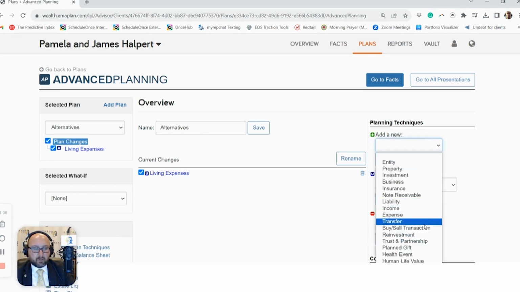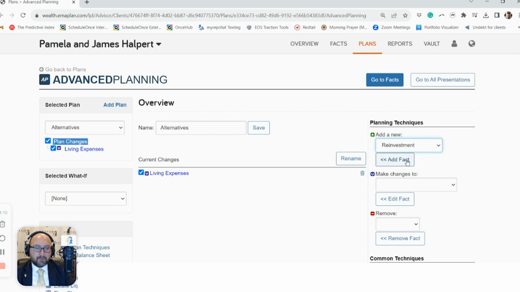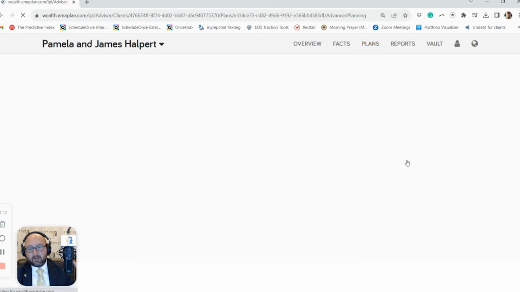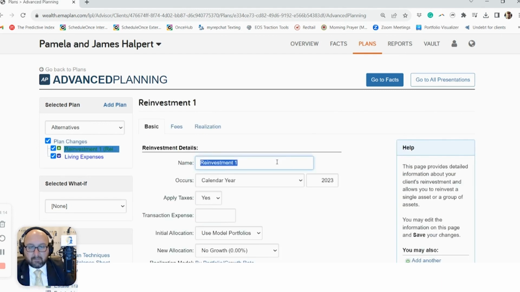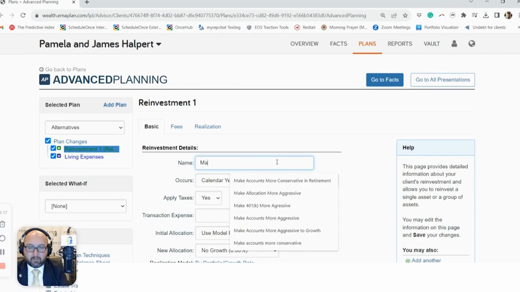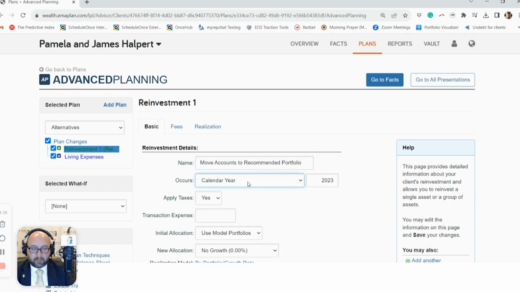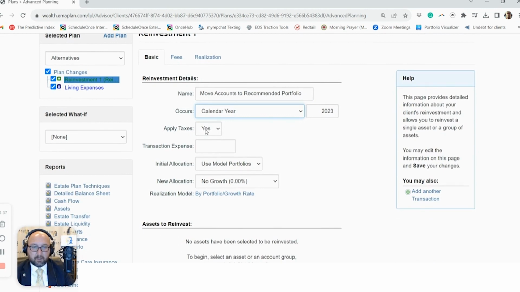Next thing we're going to do is show an irregular market. First, we're going to show a recommended portfolio. So let's go in here to reinvestment. Don't ask me why eMoney calls it reinvestment. Worst name of a technique I've ever seen in my life. So right here we're going to say make a portfolio. We're going to keep the current calendar year. Apply taxes, yes. You can change it based upon what you're trying to do.